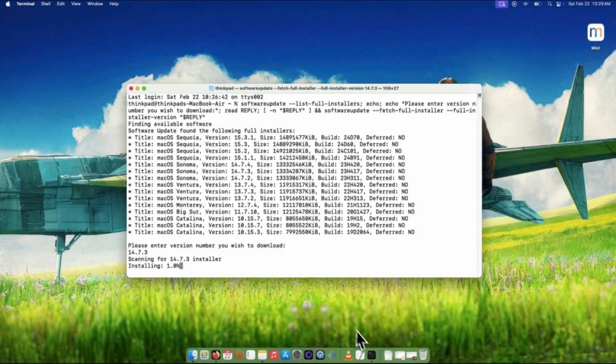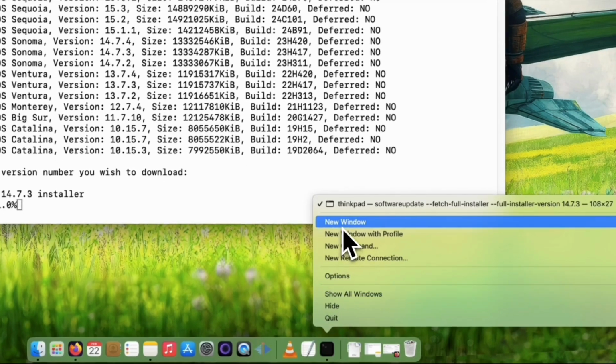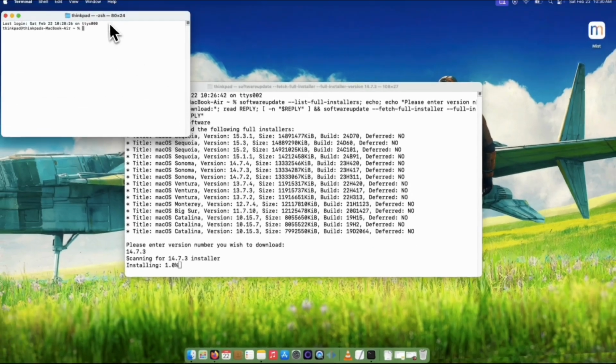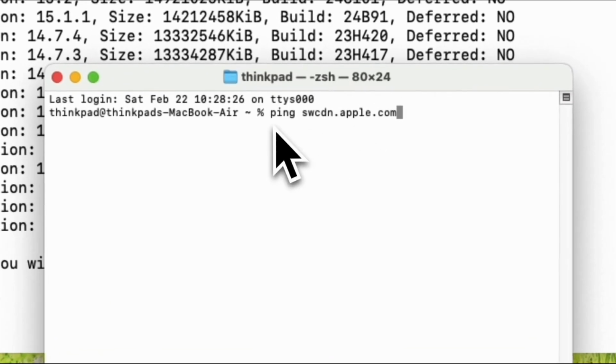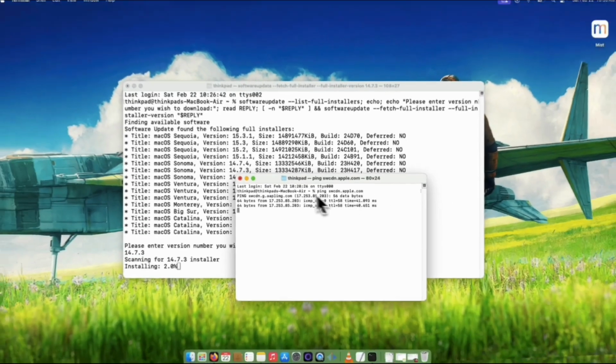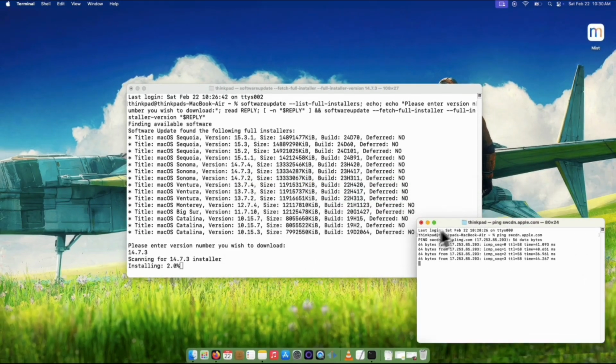What I typically do when downloading any installer from Apple is open up a Terminal window and type ping swcdn.apple.com to potentially stabilize and speed up your download. What this does is keep the connection to Apple's servers strong and stable during the download. It's like giving your Wi-Fi a little extra boost, so the file doesn't get interrupted. During the download process, if your Mac stops communicating with the server for even a few seconds, the download can pause, or worse, it might fail.